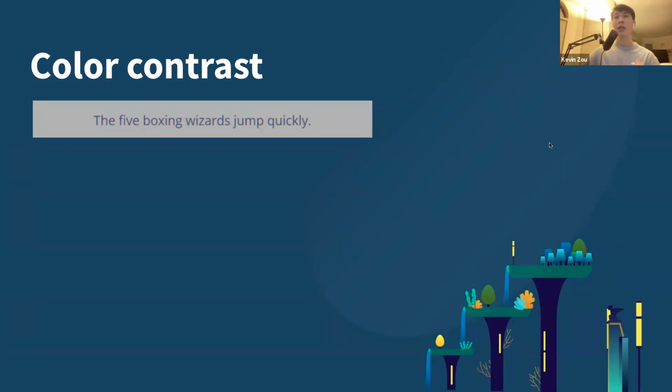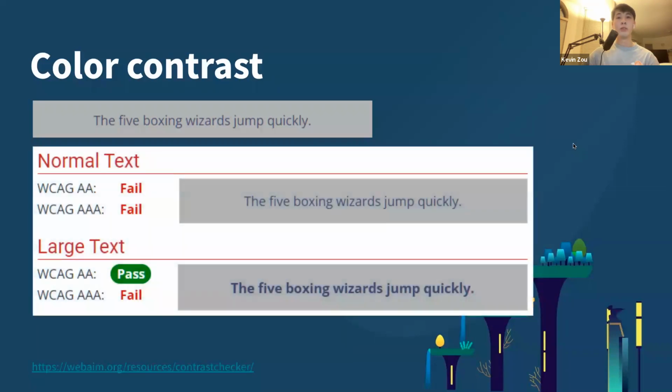All right. So it turns out this is not accessible, at least if it's normal text. If it's large text, we see it actually does pass. The reason is the contrast here is not high enough. The contrast level between the two colors has to be at least 4.5 in order to be accessible by WCAG AA standards, and it has to be at least 7 for AAA.